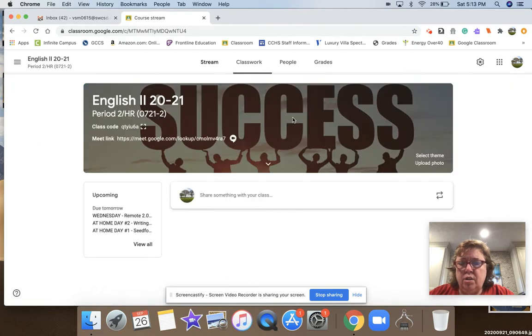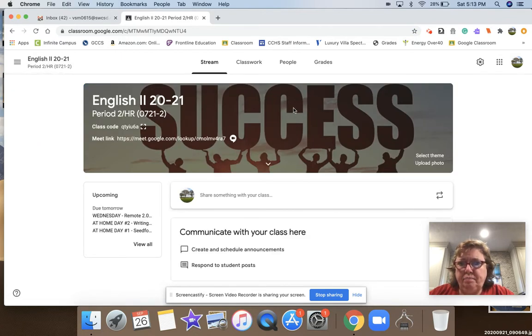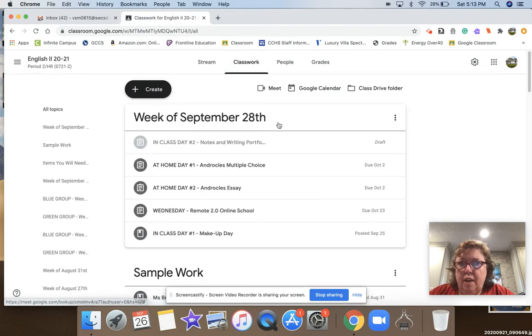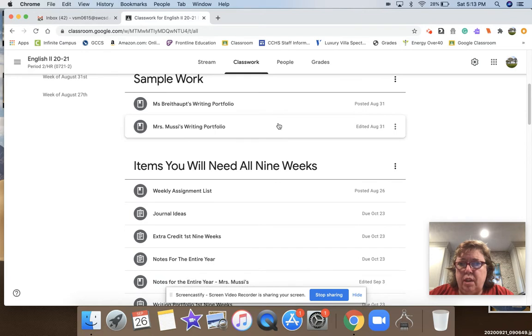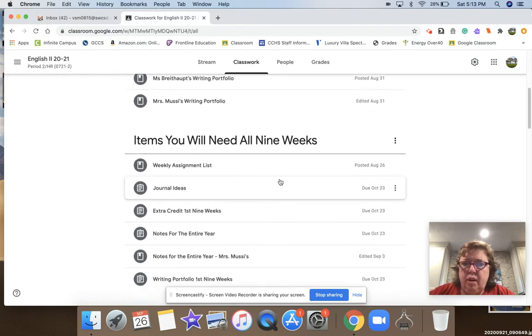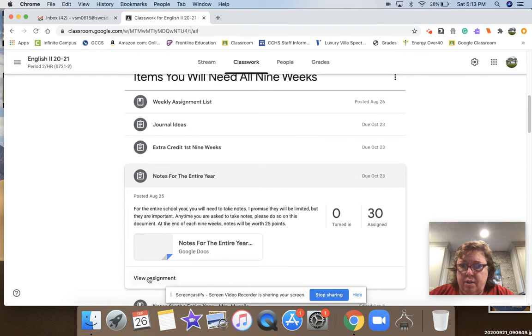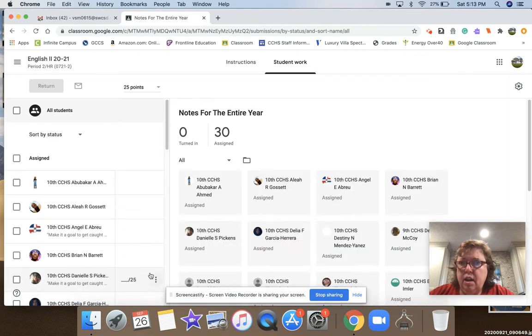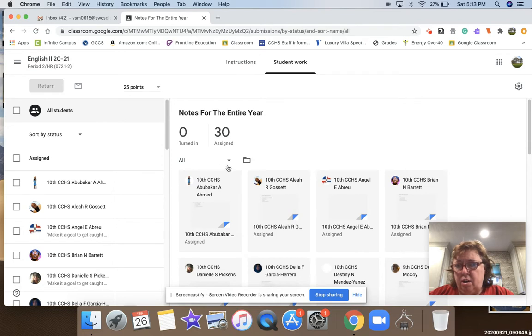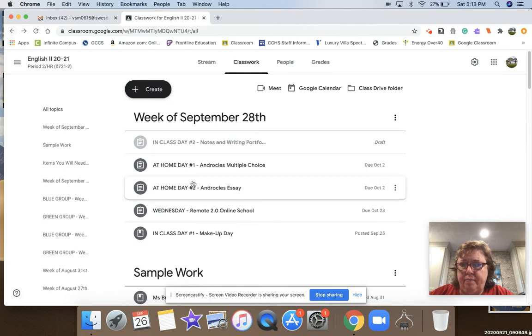So, we're going to come in here to your classroom. And then, as always, we're going to go to class work. And then we're going to be working where it says items you will need all 9 weeks. So we're going to come into your notes. You're going to go to the one that says notes for the entire year, and then click on view assignment. Obviously my screen looks different than yours. I have everybody's here. But up here, you should have something that says your work. And so you want to click on that document for your notes for the entire school year.